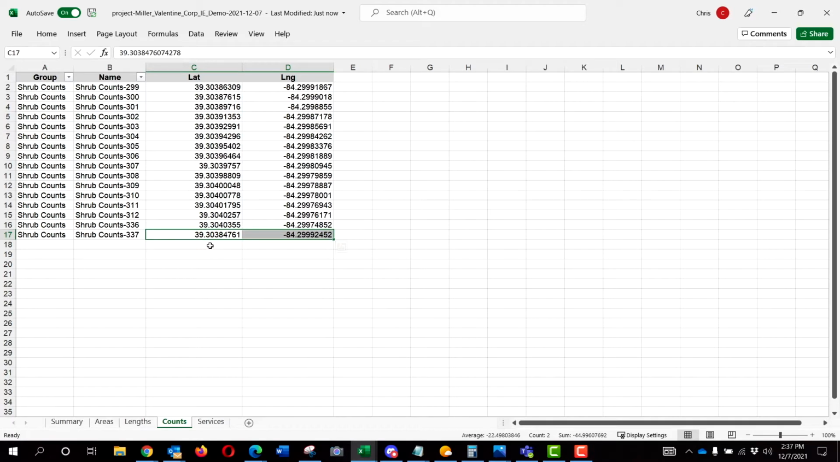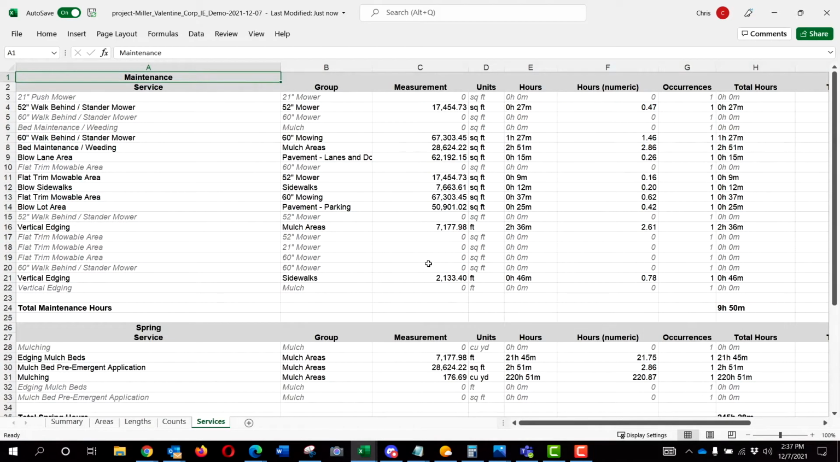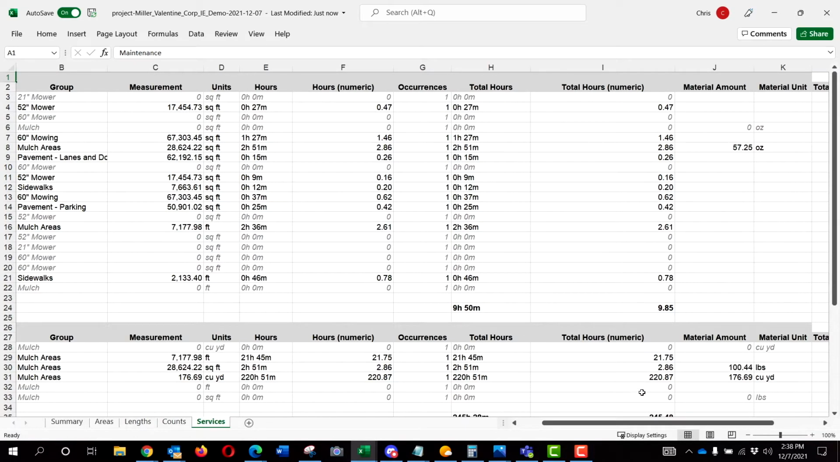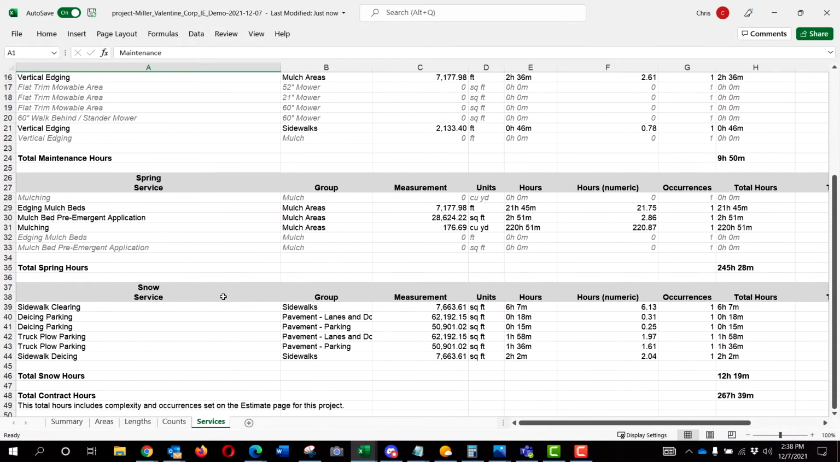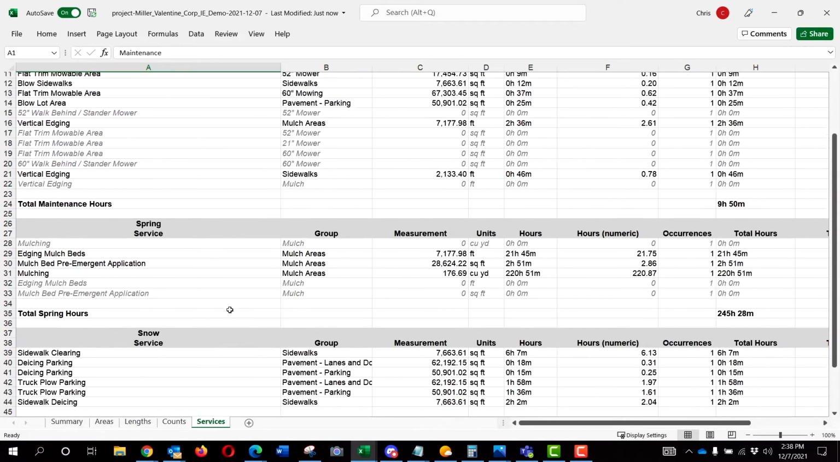So if you were counting expensive trees, different species, whatever, and your insurance company wanted to know where they were, i.e. DuPont, when they killed all those trees, you've got the lat long here. And the last tab is the instant estimator sheet that shows all the hours as a label as well as digital, so that you can create equations for your pricing. And we've split it out into maintenance, spring, service, snow, and I think there's an other if we were going to use that.